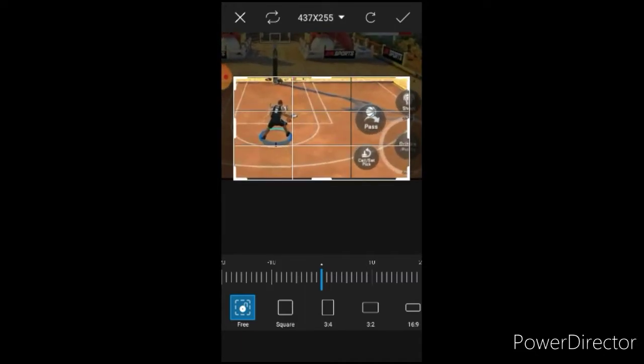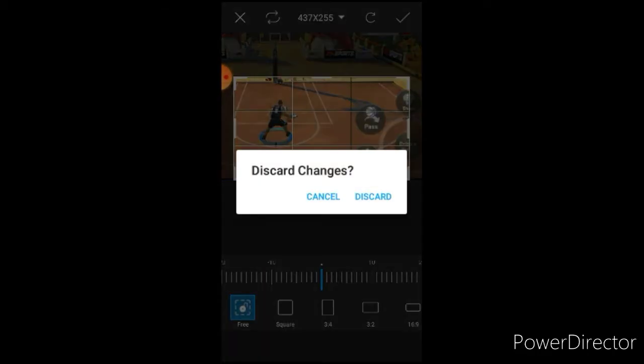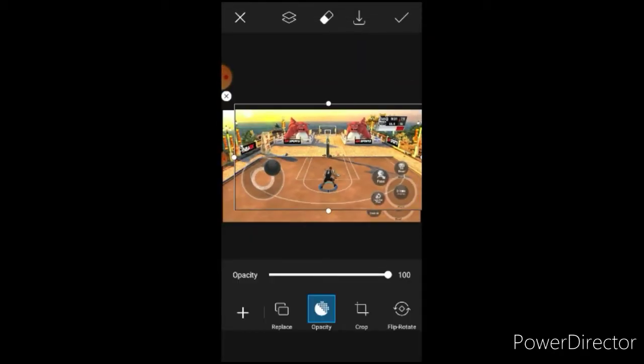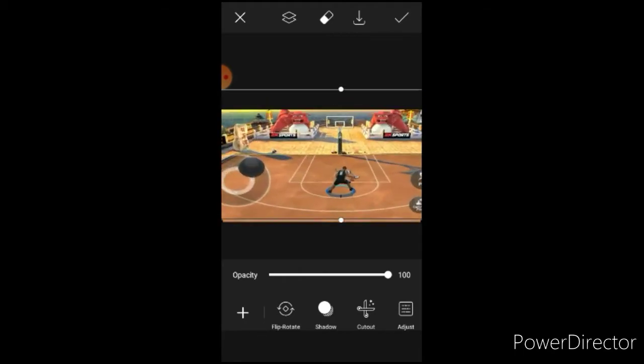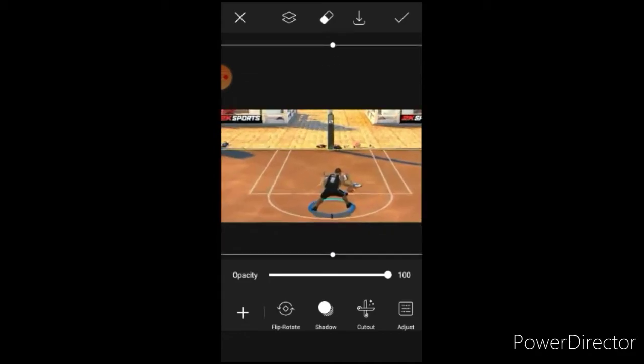So right here, all I have to do is crop it out. That's basically what I did. I just cropped out what I need. I don't really need all this extra stuff. So that's what I was doing right here, cropping it out so I can put it like this.